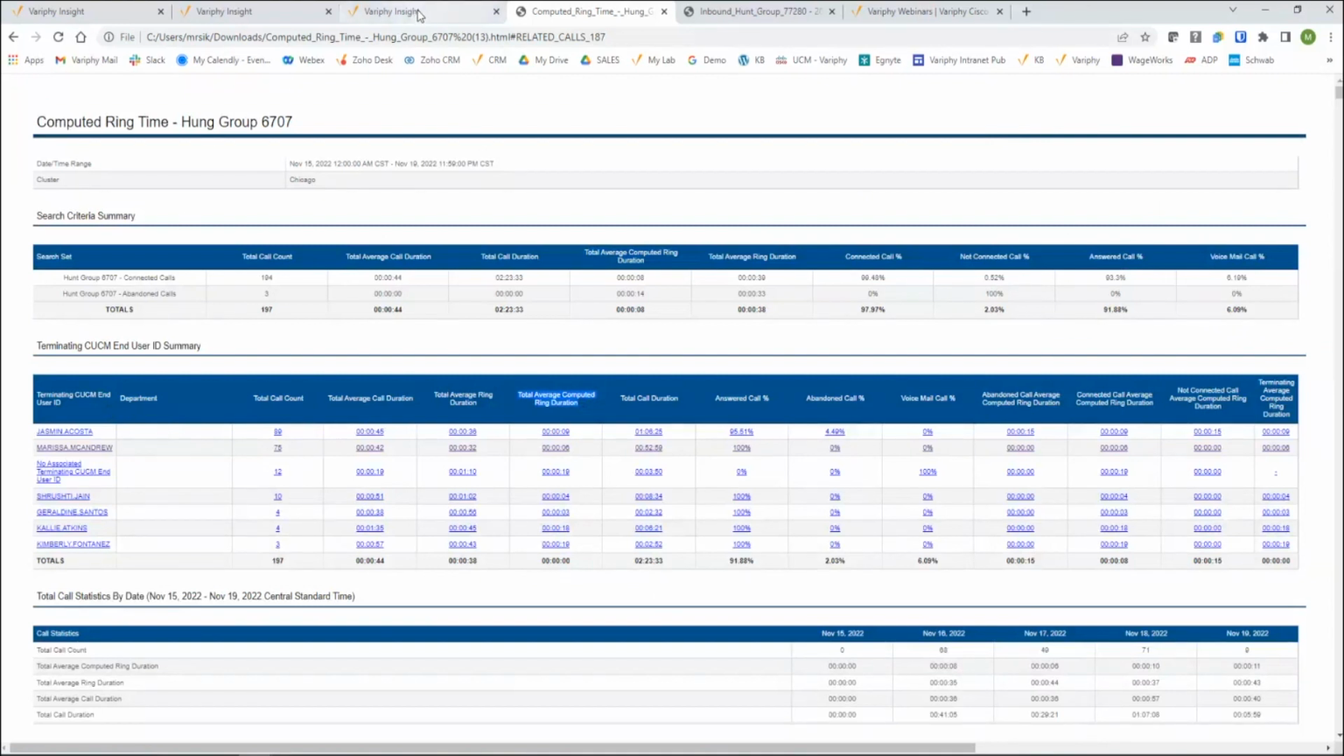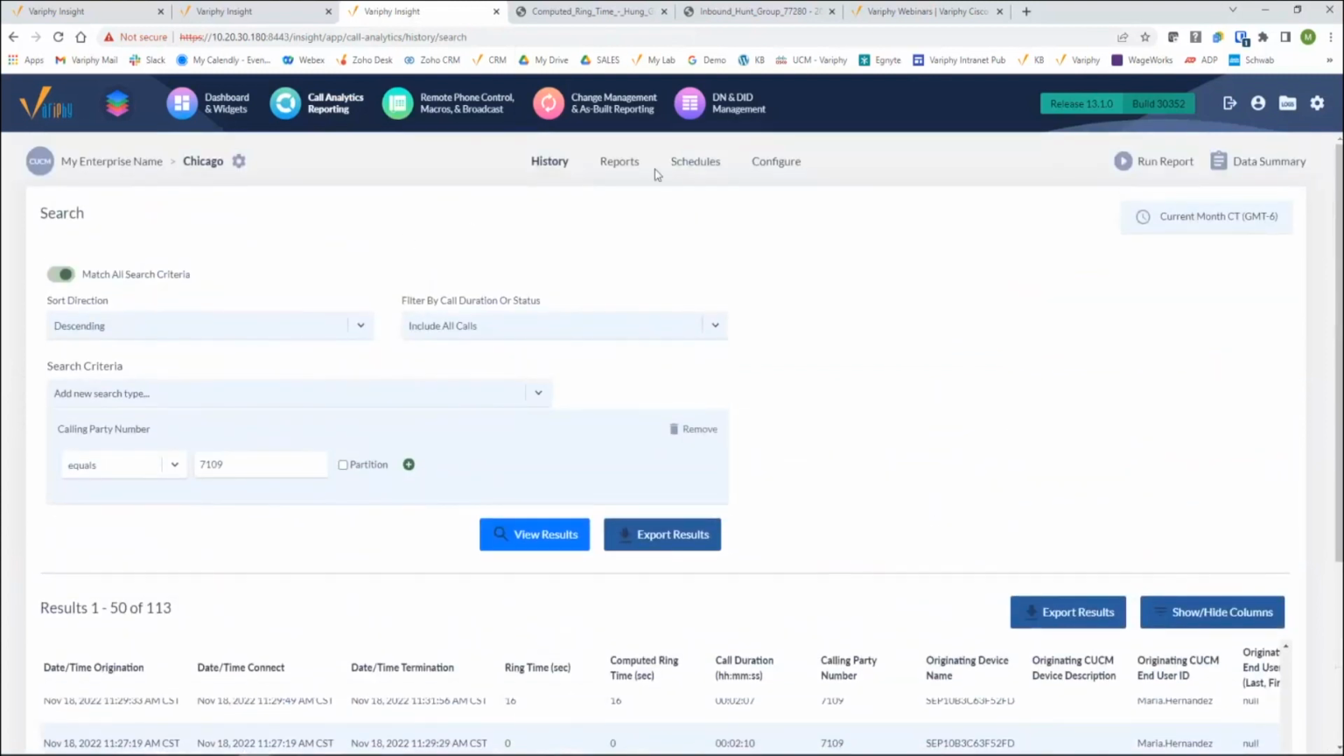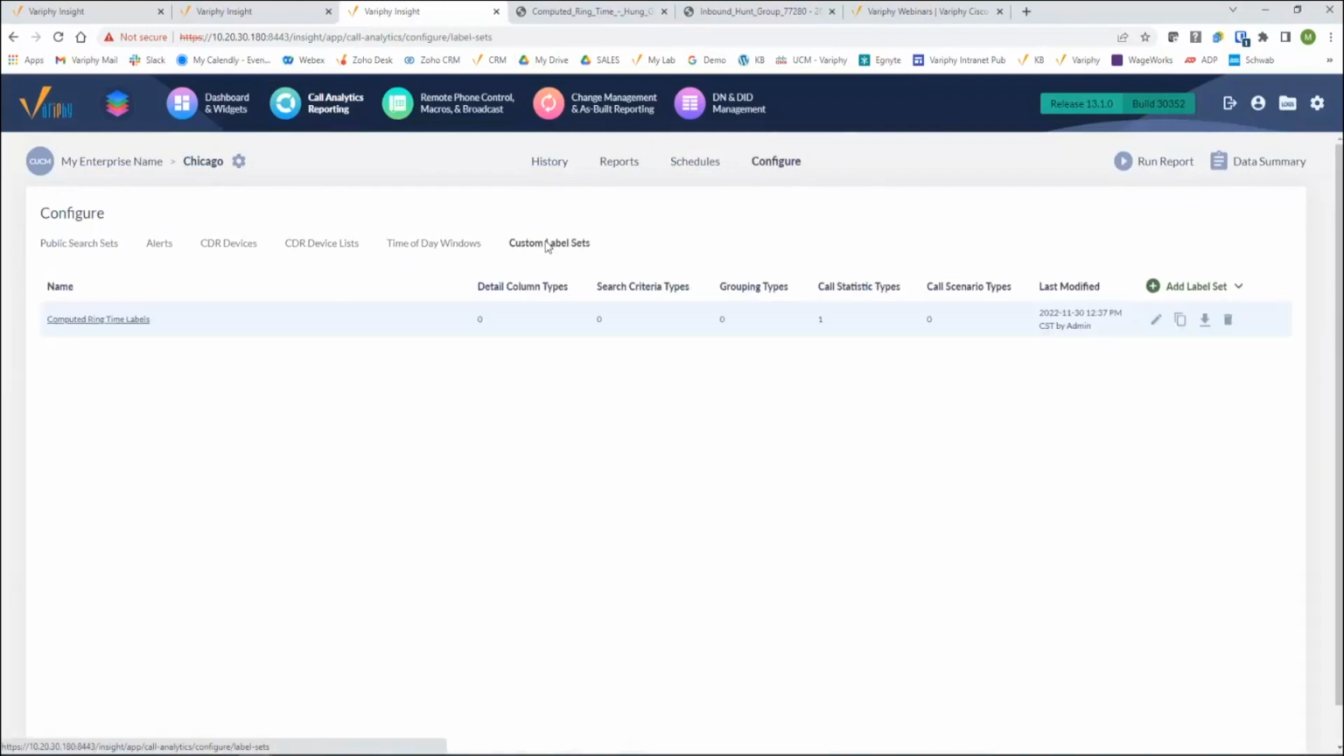As always, we have custom labels, and I do have some here. So let's jump back into my lab real briefly. Let's go from the analytics module. I'm going to segue away from the history, and we're going to go into the configure section and slide on over to the right. We'll default to the public search set, but I'm going to slide on over to custom label sets.